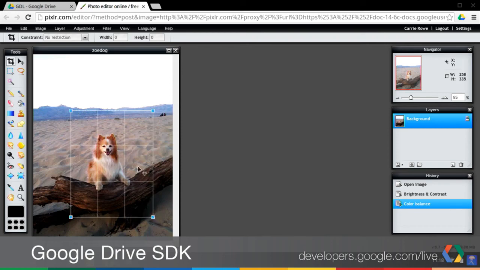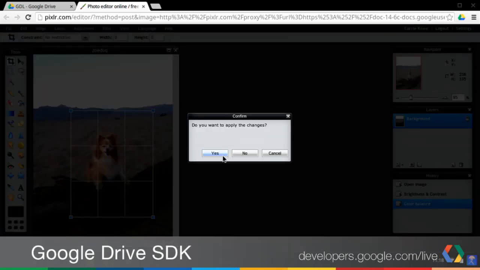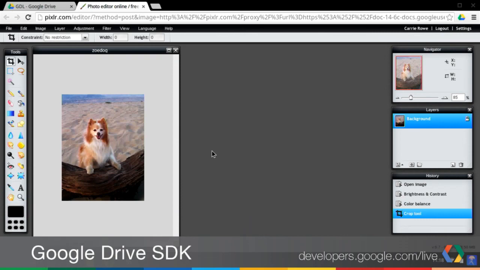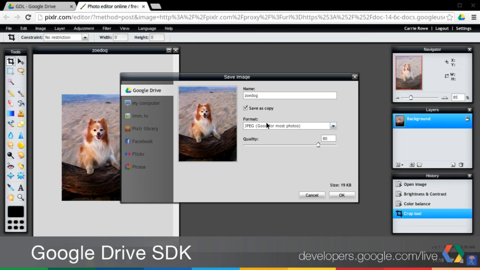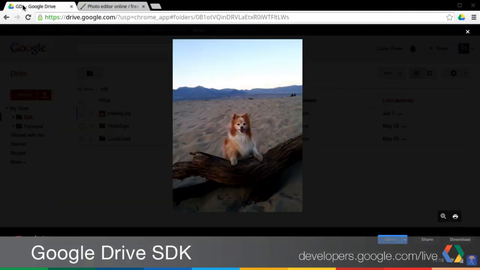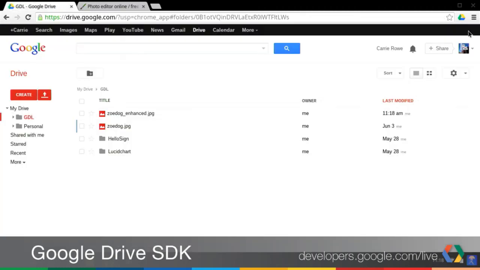And if you know more about photo editing, there are lots of other great features here that you can play around with too. So I'm going to apply these changes. And then the great thing about this tool too is I can save it directly back to my Drive. So you can see here they have all these integration points. I'm going to save it to Drive and call it Zoe Dog Enhanced. And then when I go back to my Google Drive, I should see this new photo that I just created.